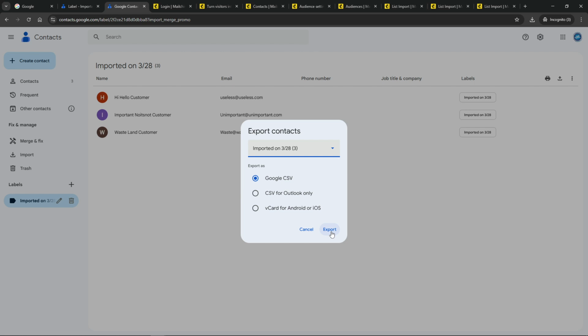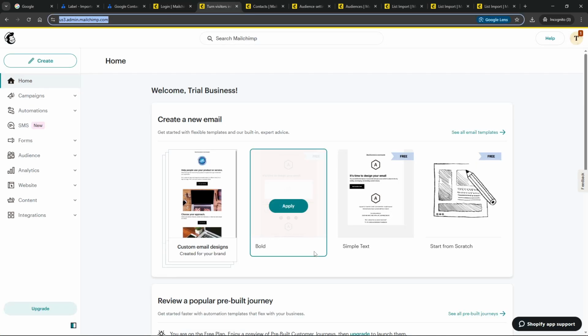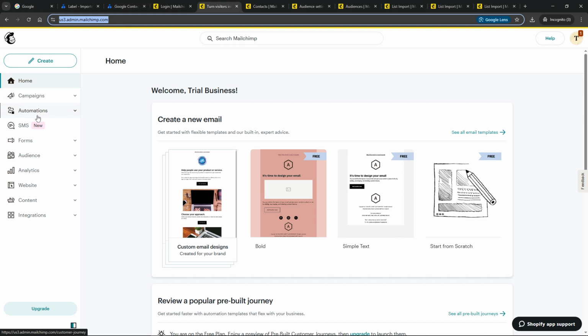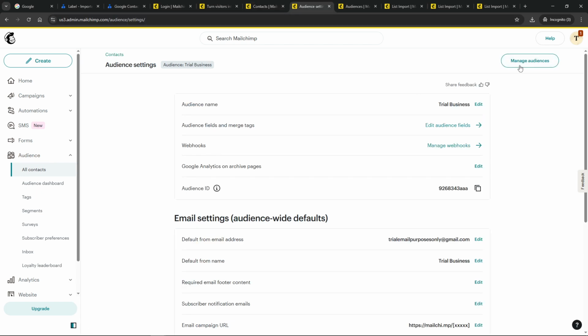Now let's move on to importing these contacts into Mailchimp. Begin by logging into your Mailchimp account. If you haven't yet set up an account, Mailchimp offers a free basic plan which you can quickly get started with. Once logged in, head over to the audience section and select all contacts.